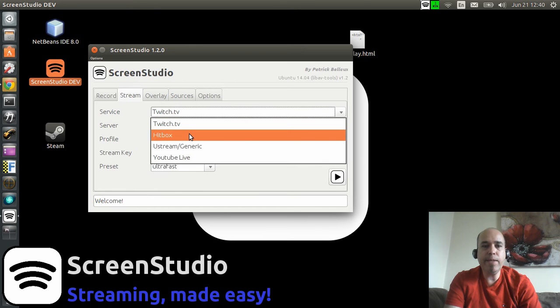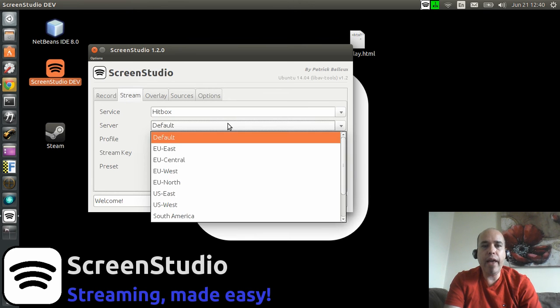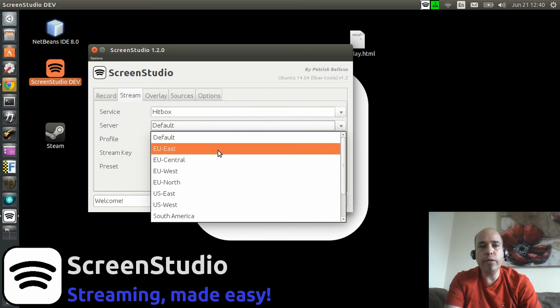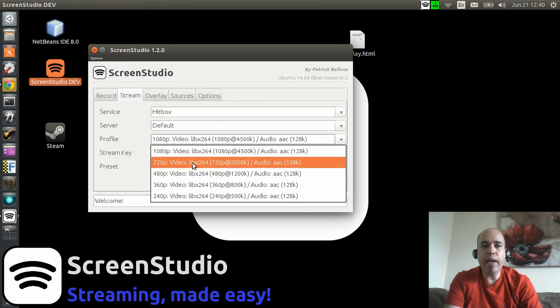It should work. Then with Hitbox, now I have more servers listed instead of the default one, and also settings have been updated to match the recommended settings from Hitbox.